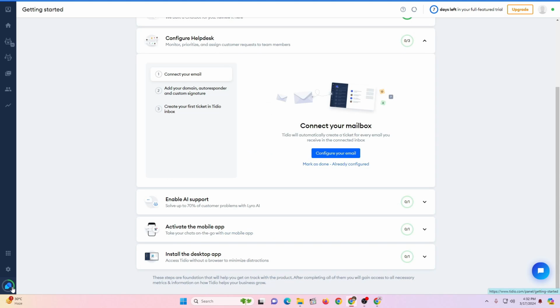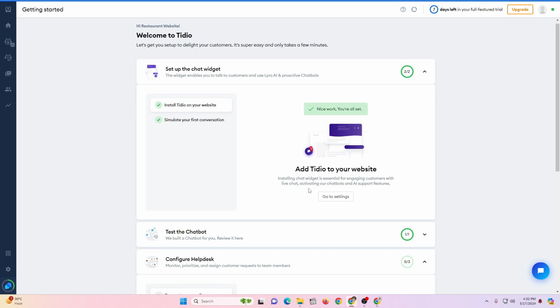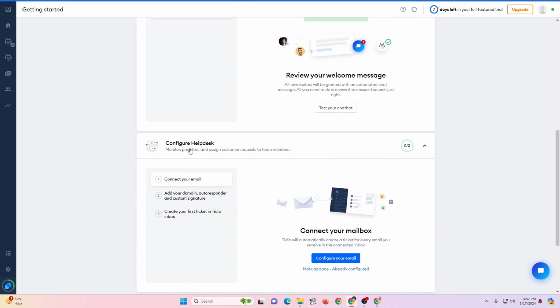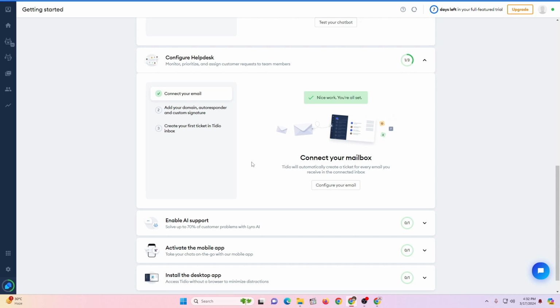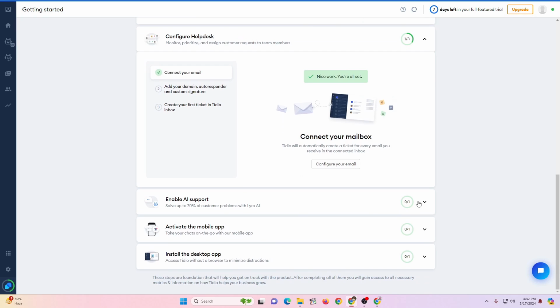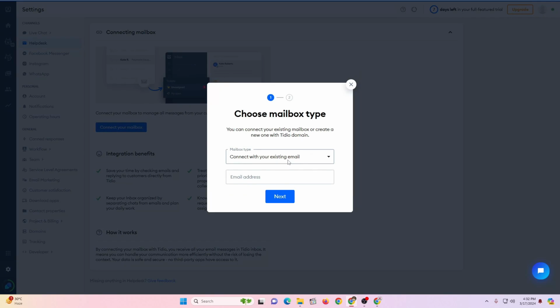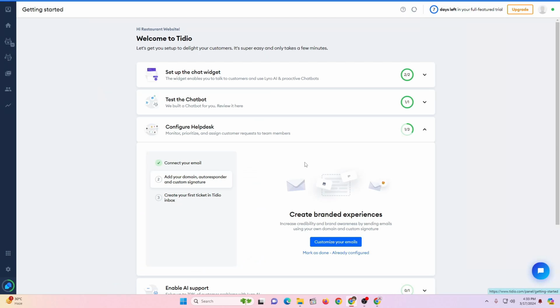Now next up you can click on this icon, and in here you will see that this will be marked as completed and this will also be marked as completed. Then here configure help desk, we don't want to actually configure the help desk, so mark this one as done. And then you can see here configure your email. So you'll have to configure your email here. So click on your email and then you will have to connect your email address. Connect with an existing email or connect with an old email. You will have to connect with those emails. And after that you can click here.